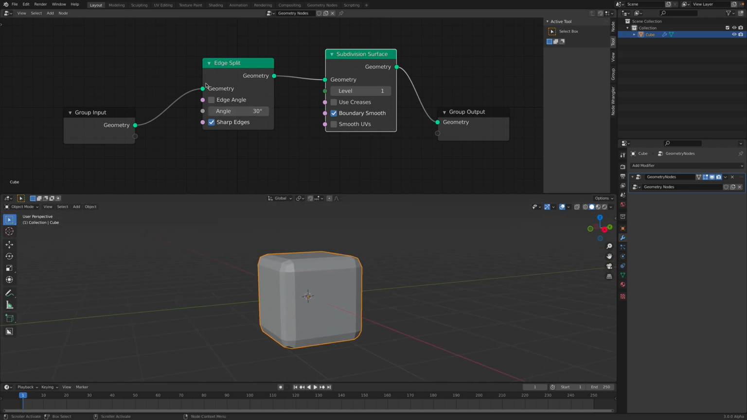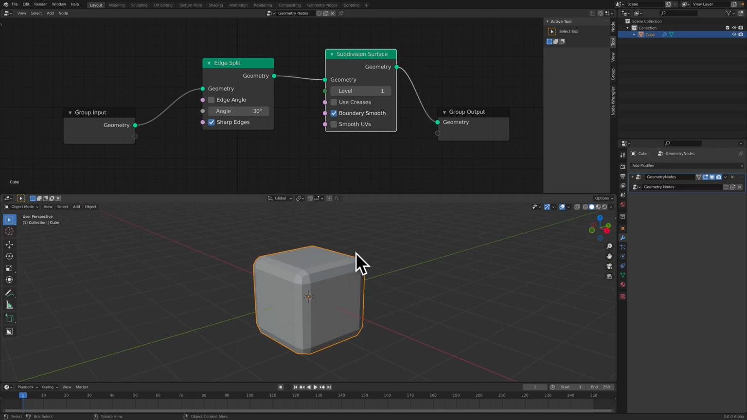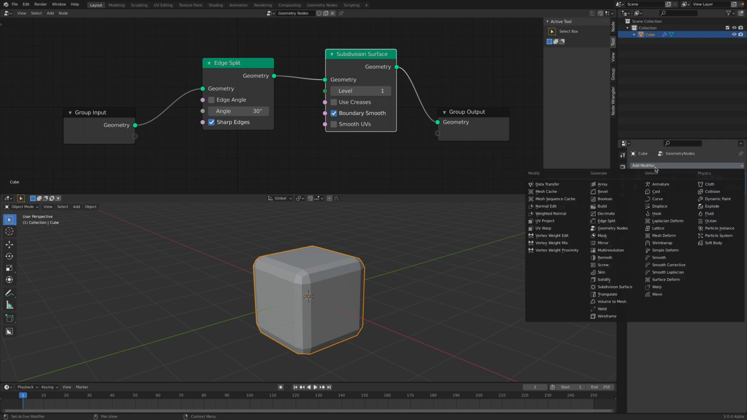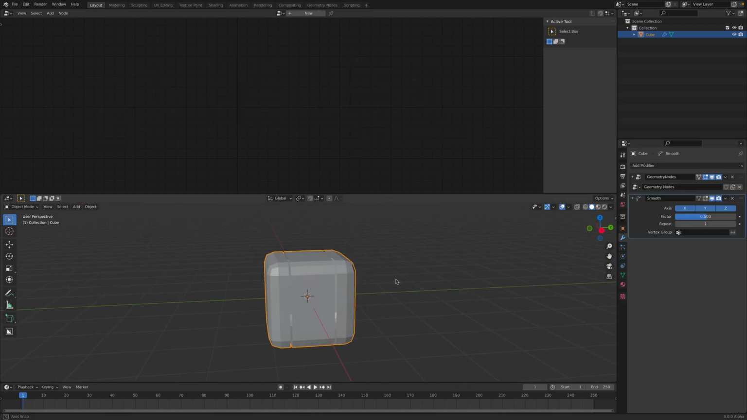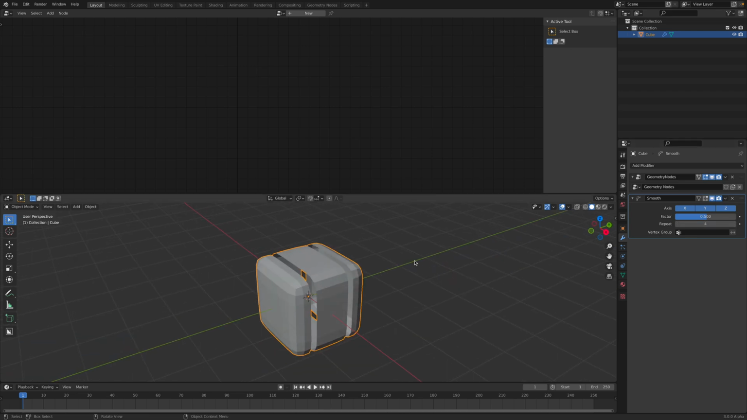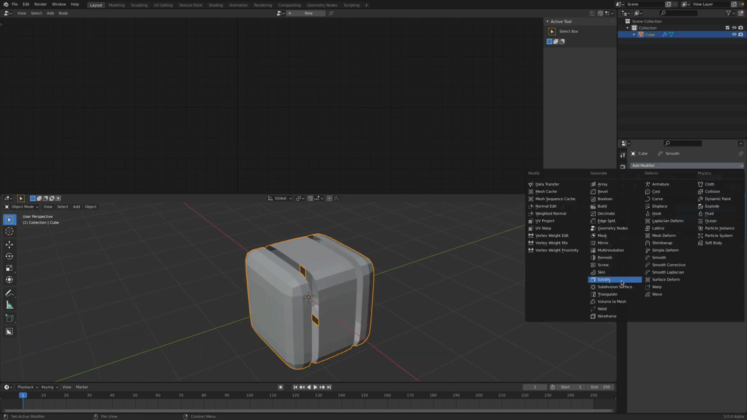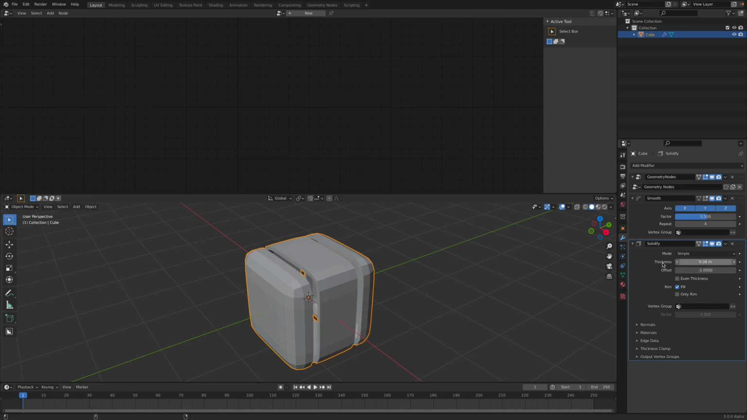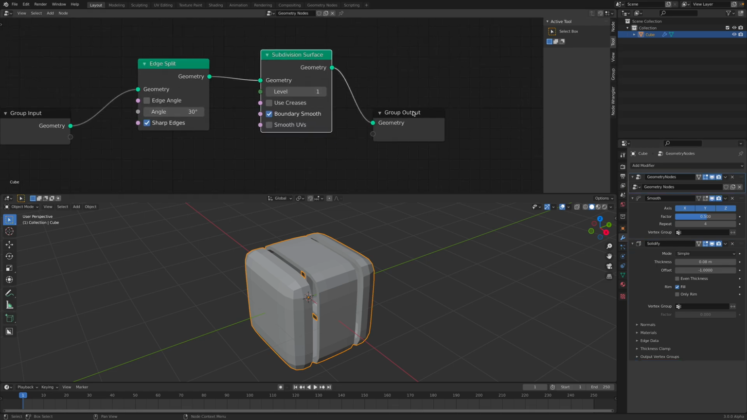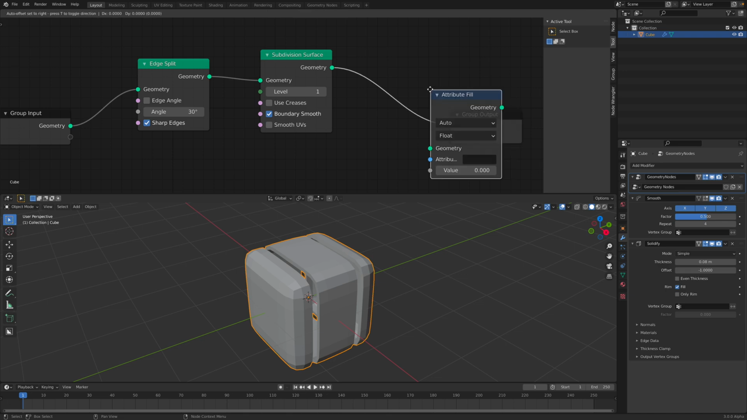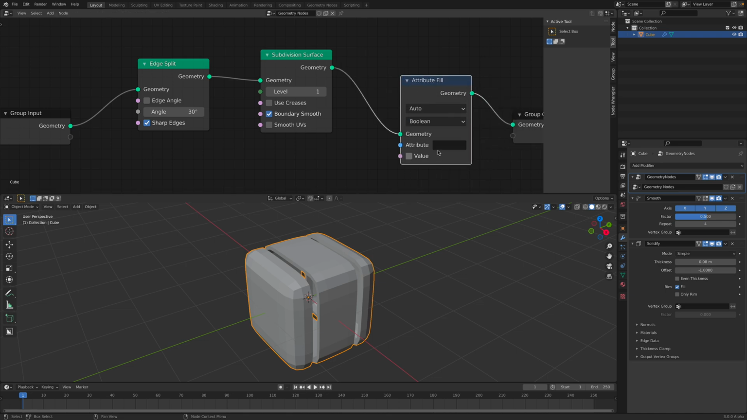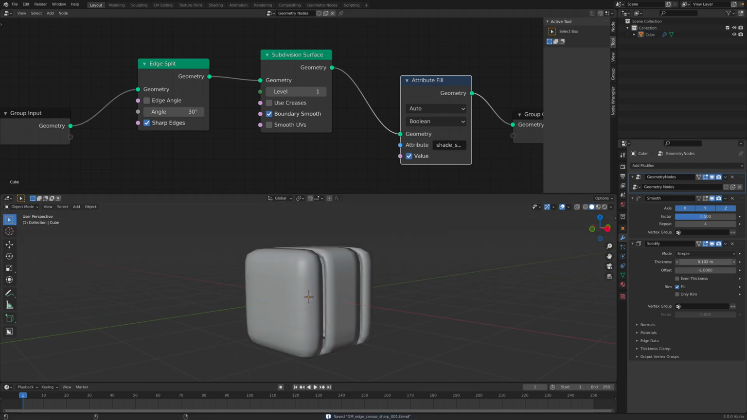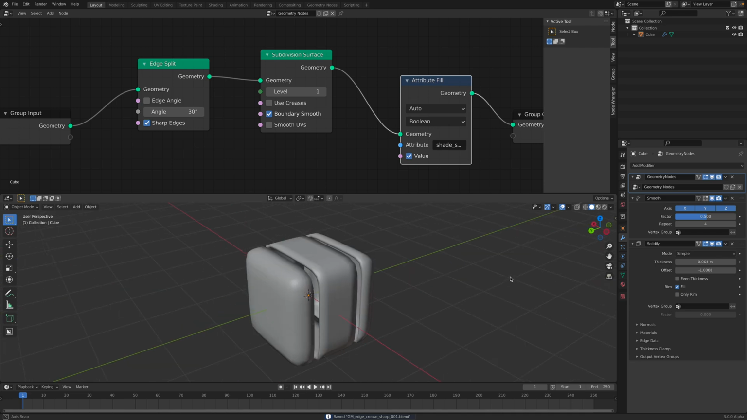So we cut the edge here, but we can't really see it. Maybe we just smooth it a couple of times, so we have this. We can use solidify. This is the default cube, and it's not smoothed, so we need to use attribute fill with boolean and turn on shade smooth. So this is something we can create very quickly.